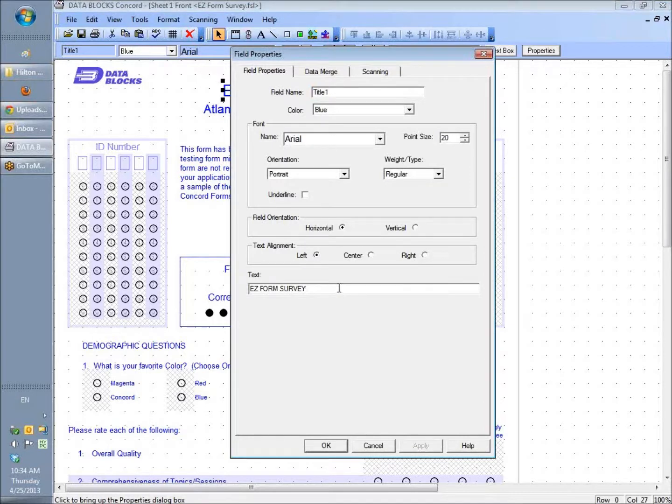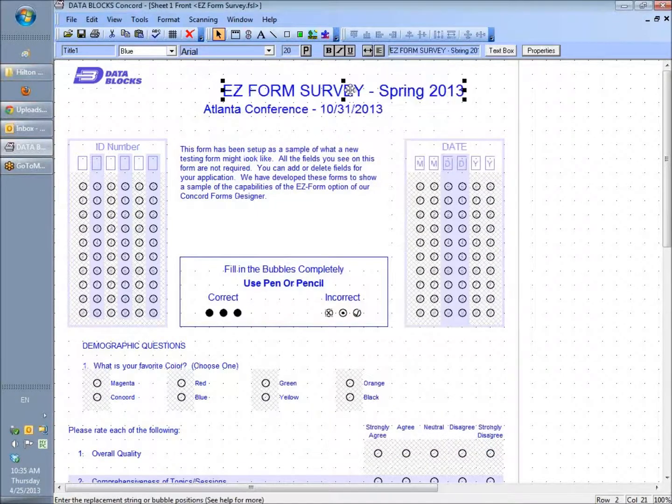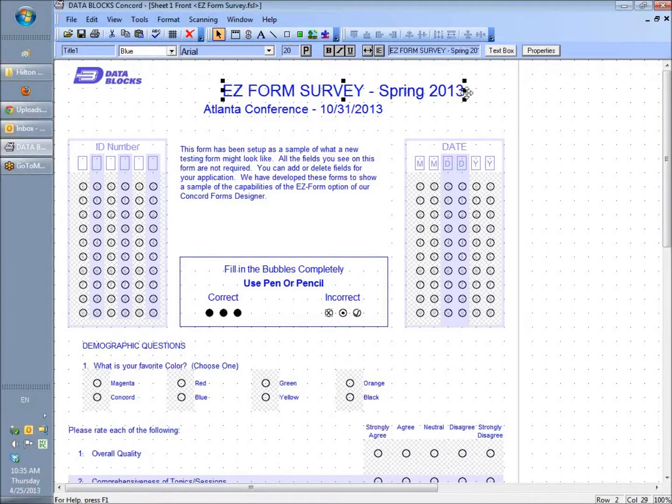If you want to change something, let's say I want to just add spring 2013. I can change the text here, and it will add that text. When I click OK down here, it will add that text. Okay. There is another kind of text object. Whenever I change any of the properties here, blue, I change the color, the font, it reflects the entire piece of text.